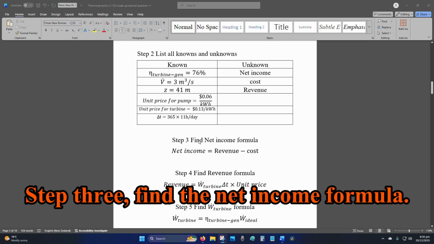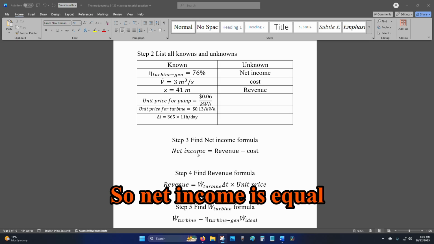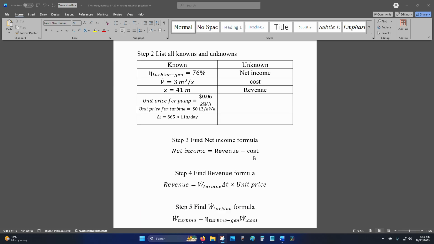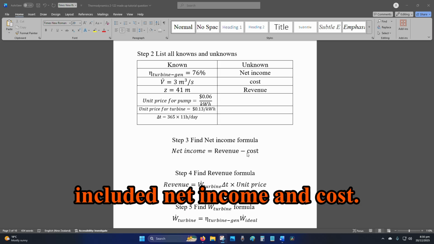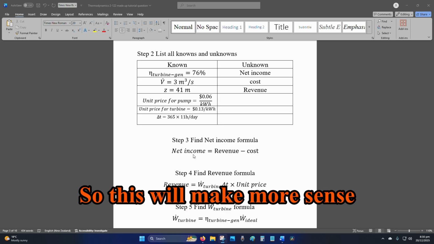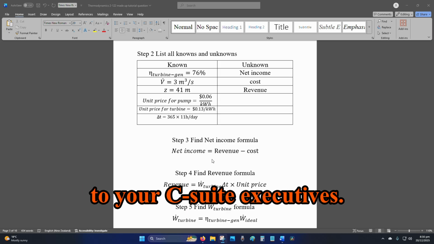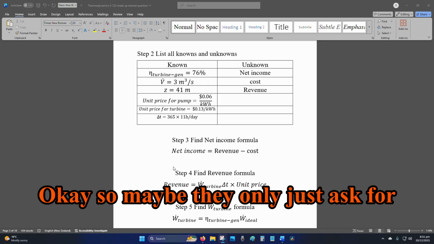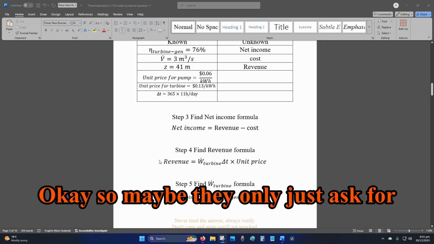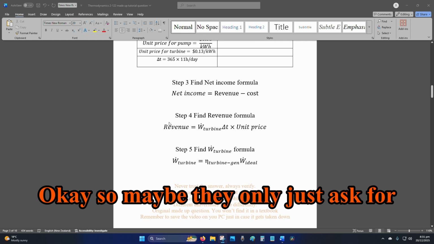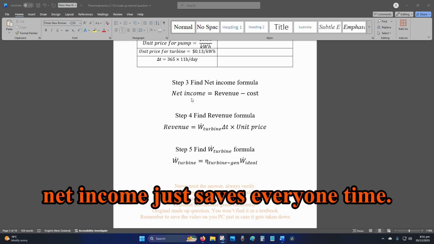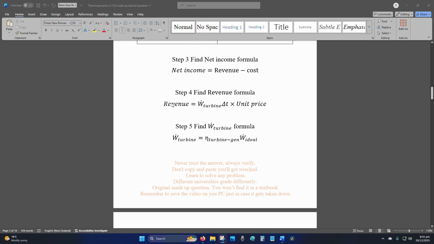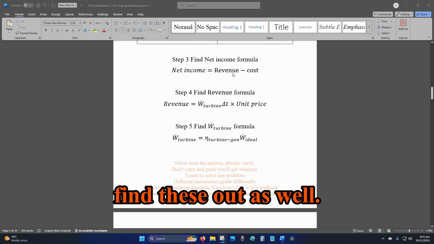Step 3, find the net income formula. So net income is equal to revenue minus the costs. Hence why we have included net income and costs. So this will make more sense to your C-suite executives. So maybe they only just ask for revenue, but giving them the cost and the net income just saves everyone time, because they will probably ask you to find these out as well.